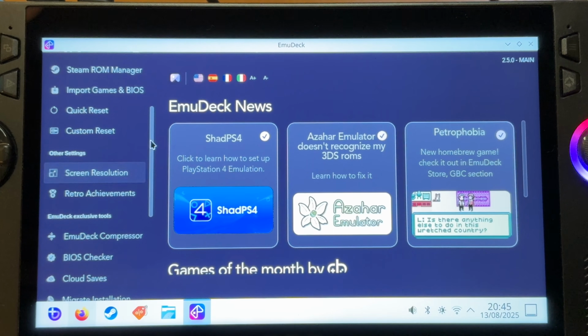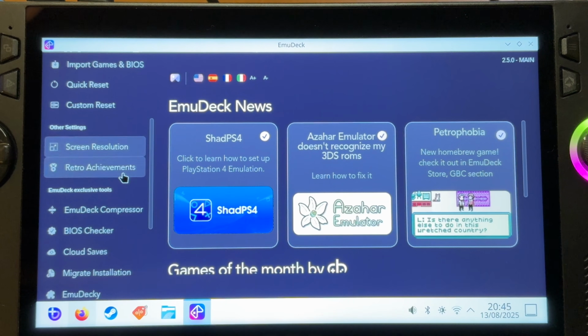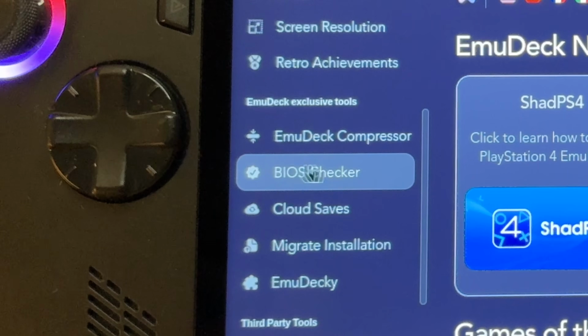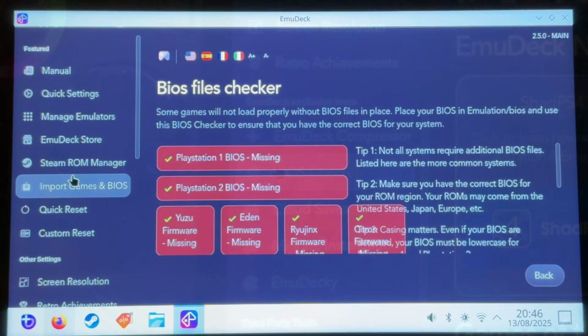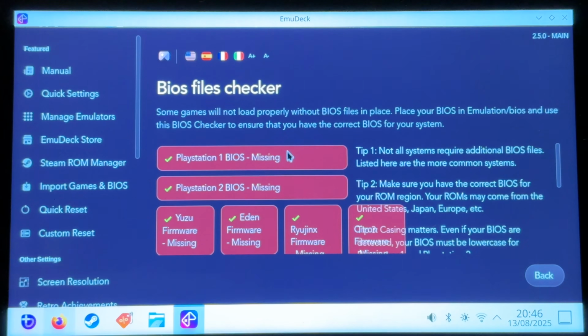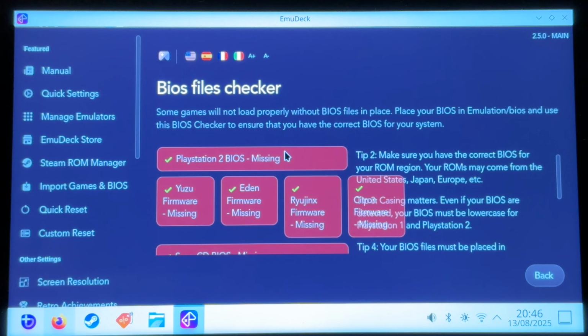So now that EmuDeck is fully set up, next for step 4 is BIOS. So let's click on the super helpful BIOS checker button, and I'm sure that yours will be just like mine, that all will be that dreaded red, as we haven't placed any BIOS yet.